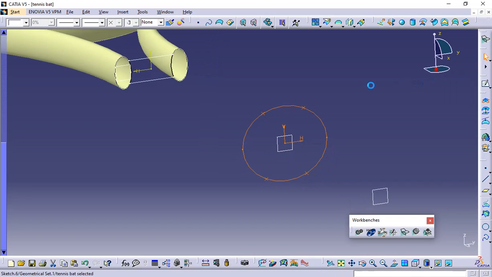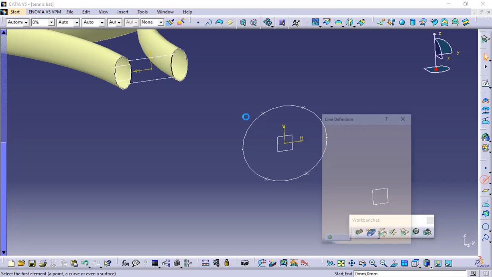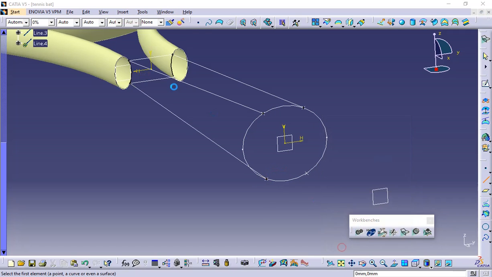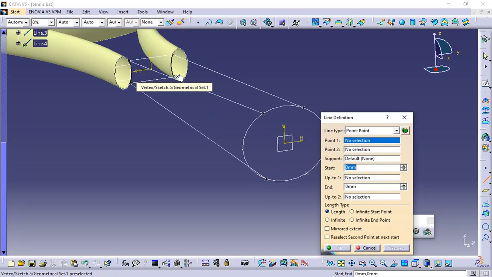Now use the guide curves, or create lines here from this point to this point, one line, and click OK. And from this point to this point, another line, click OK. And from this point again to this point, OK. And next this point to this last one, OK. Cancel.